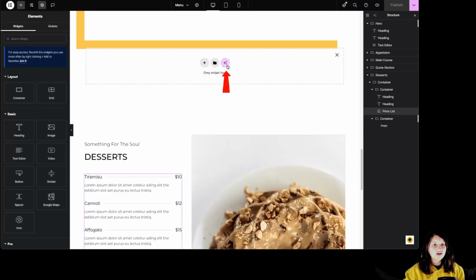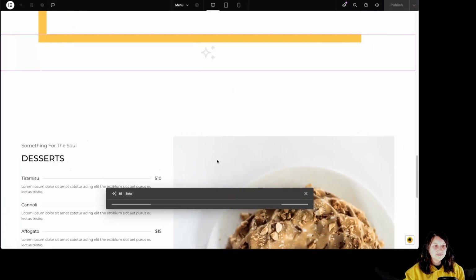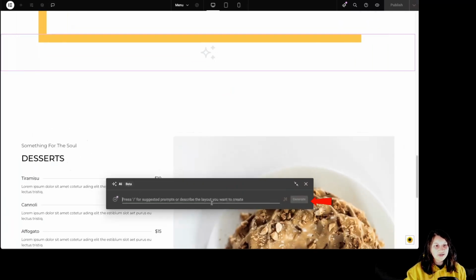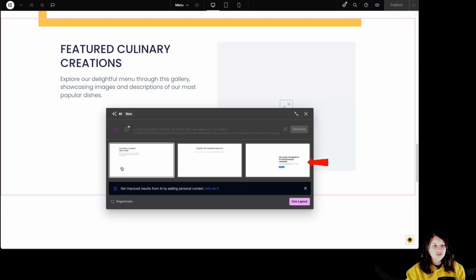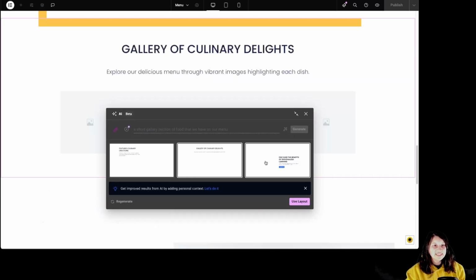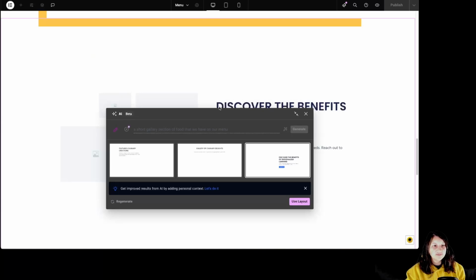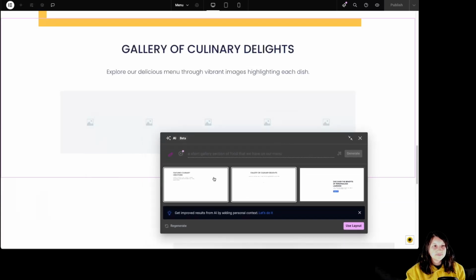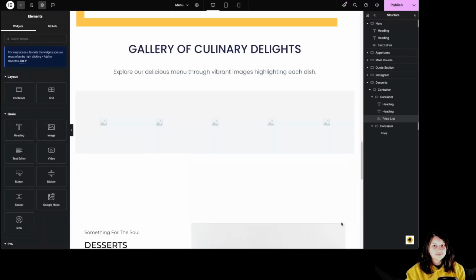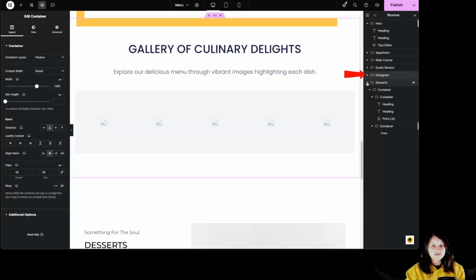So let's click on build a new section with AI. Over here we have to write a prompt for the new section that we want, and click on generate. Then we have to wait. Then we can see that we have three options over here. We can simply click on them in order to preview them. I like this one, so let's click on use layout. And we can see the section over here in the structure.